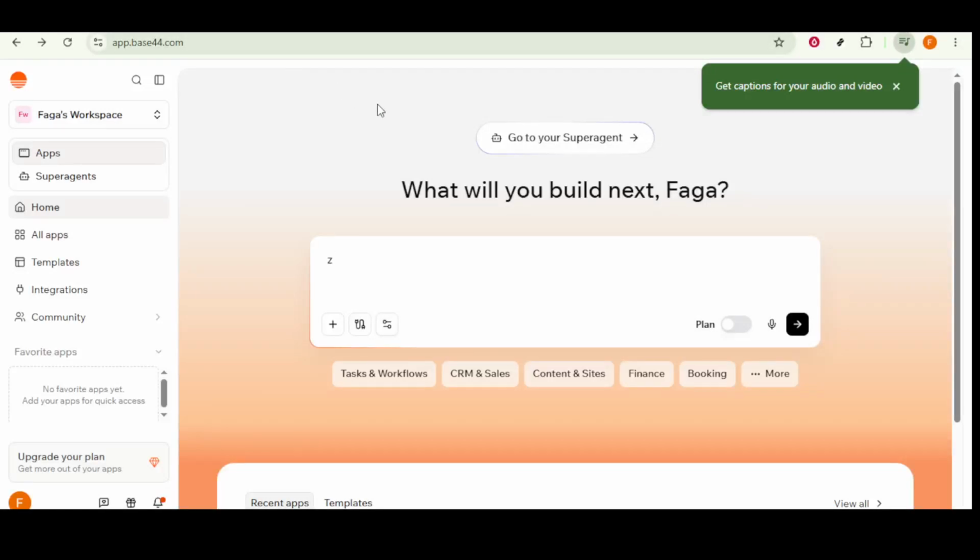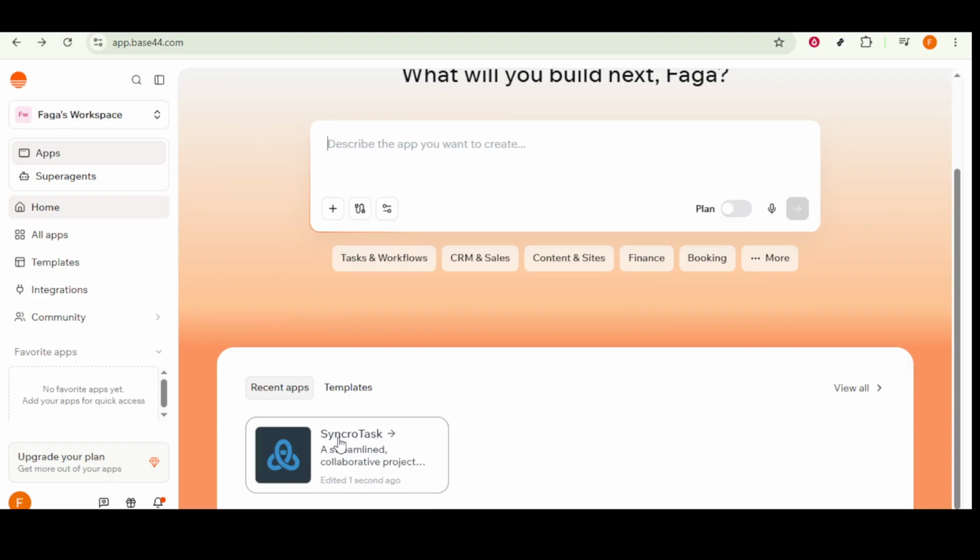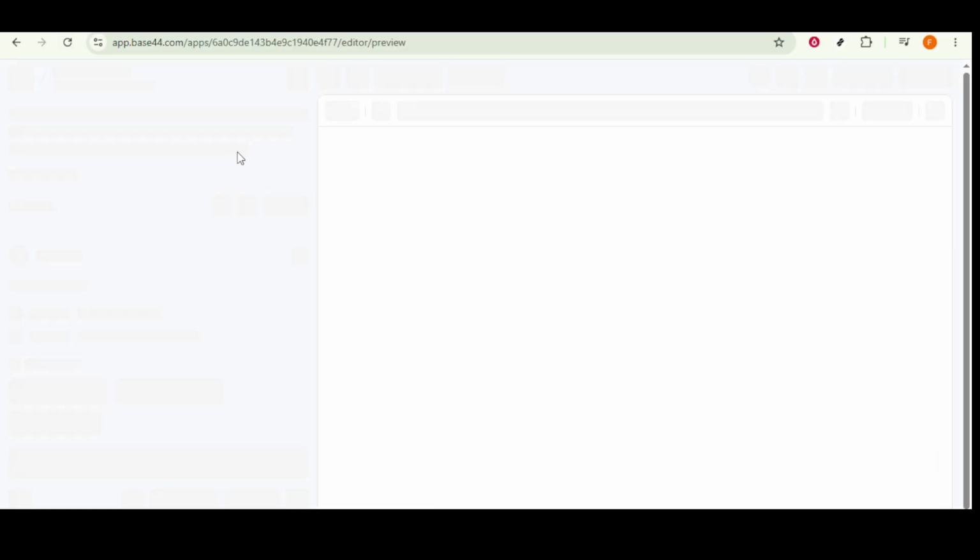In today's video, I'm going to teach you how to build a navigation bar in Base44. This is a fundamental skill for anyone looking to enhance their website's functionality and user experience. By the end of this video, you'll not only know how to create a navigation bar, but you'll also understand how to make it appear consistently across all your pages.